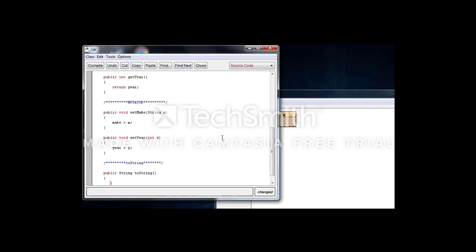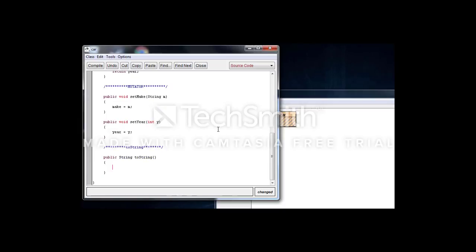In this case, we're going to want to have this method return the make and the year of whatever car it is. So return the make, the year. So then anytime this method here is called, it'll return the make and the year of the car. It'll just print it out for you. So that makes it really easy just to get everything you would need from the car class.